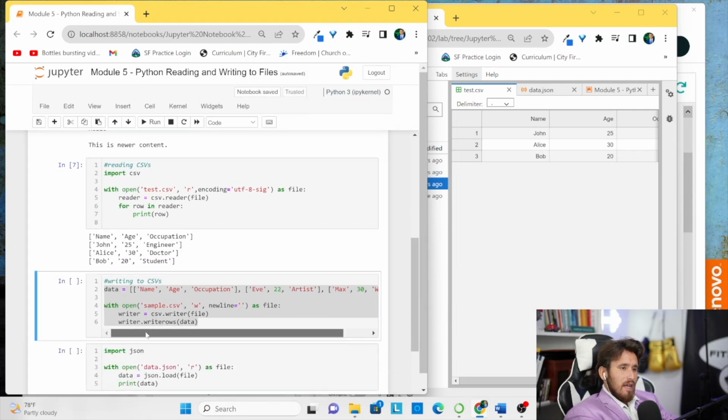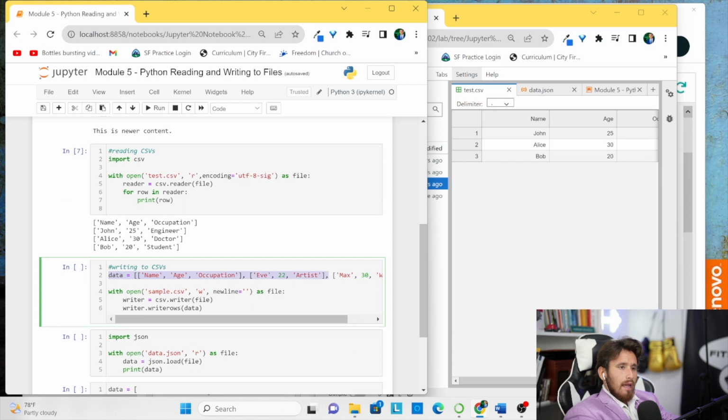Now writing to CSV, guys. So let's say we have this variable called data, and we have a bunch of different lists in here. We have a list of lists.